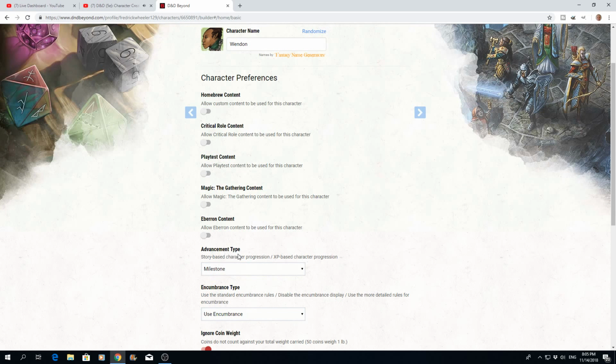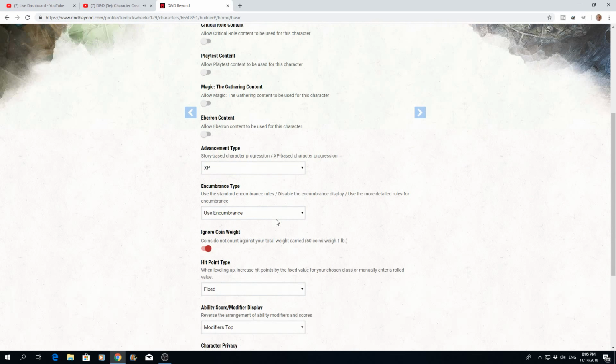Heading down here, advancement type. If your Dungeon Master uses milestones, then leave it on milestones. Otherwise, if you're using experience points, then put it onto XP, and we will confirm XP. My Dungeon Master uses XP. There is the encumbrance type, so you can use the one that says use encumbrance if you're using encumbrance rules. You can have no encumbrance, or you can go variant encumbrance if you're using the variant encumbrance rules. I'm going to go no encumbrance for today, and I'm going to ignore coin weight as well when I'm building this. You can turn it on and off, it's completely up to you.